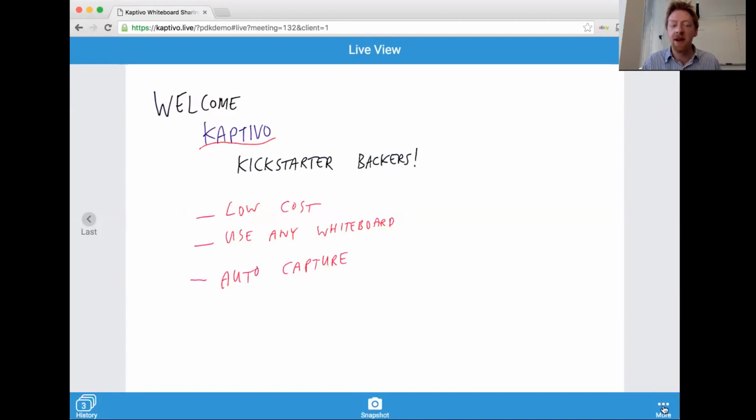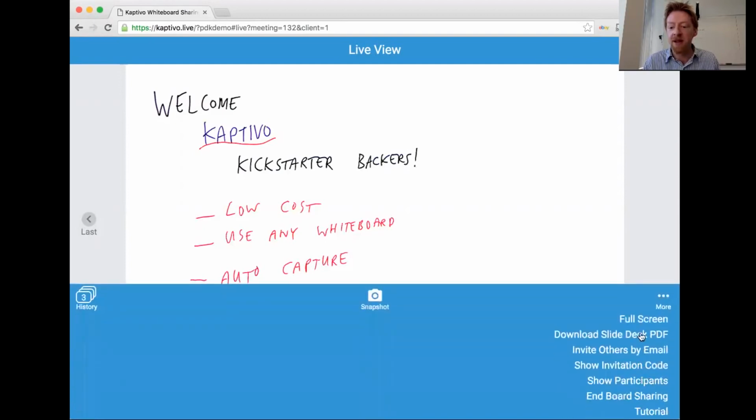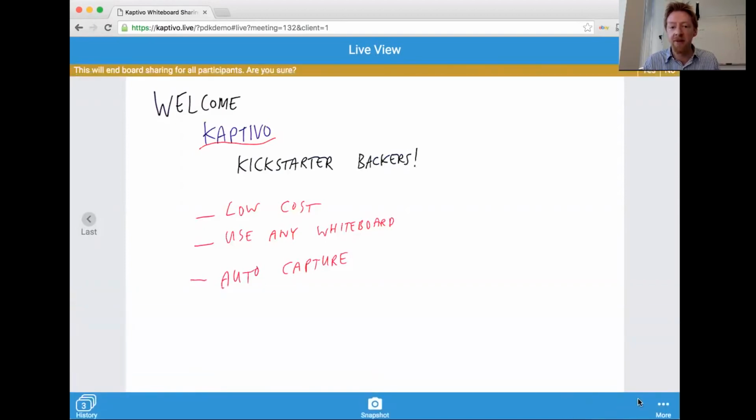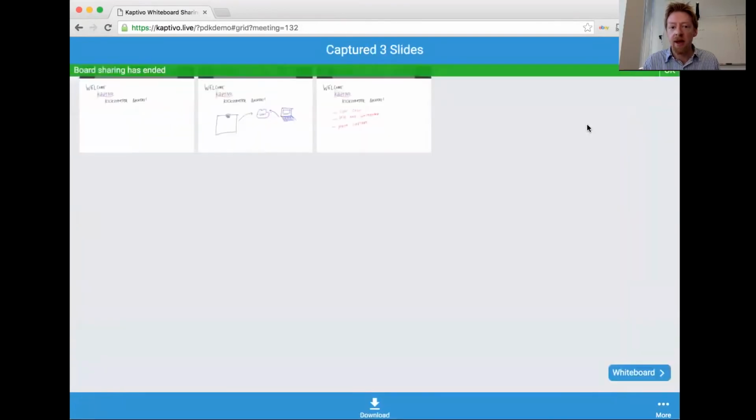And from the Kaptivo app, you can invite users to join your session, save slides out, all the functionality you'd need just from the web. So no software needs to be downloaded, no apps required. Everything's so straightforward. And when you're done, simply end your share, and your meeting notes are saved automatically.